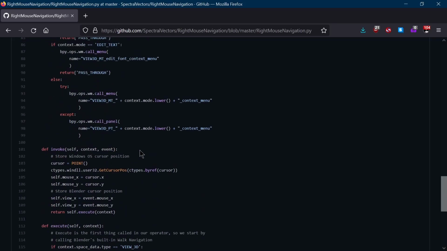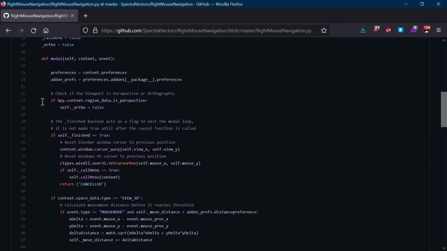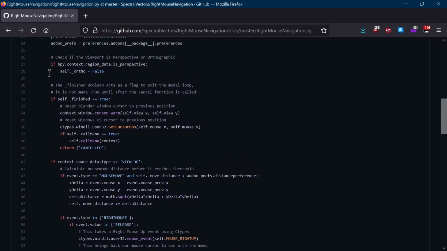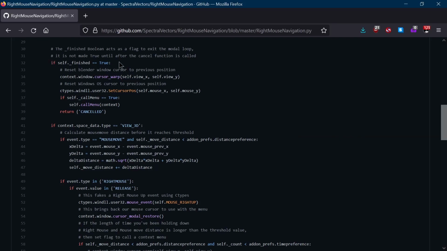Okay, so running modal, let's check out our modal loop, because this is where all the magic happens. So our loop: preferences, context.preferences, add-on preferences. So we're telling it to look in our add-on package to get these preferences, and we'll be going through those preferences in a moment, but it's fairly clear what they are and how they work. So again, if we're in perspective viewport mode, then orthographic view is false. That's just a little flag that we are using here. It's not a Blender thing.